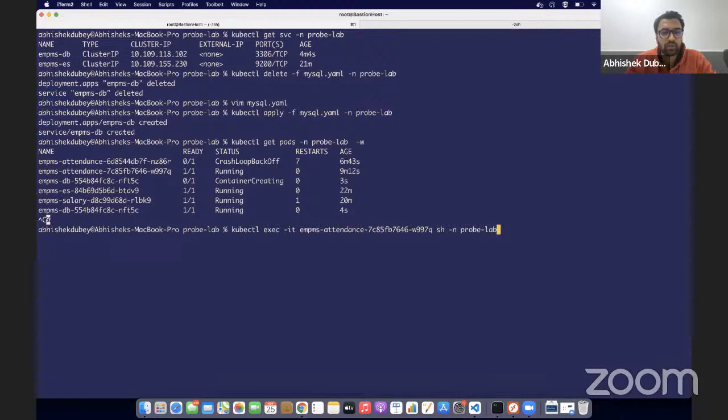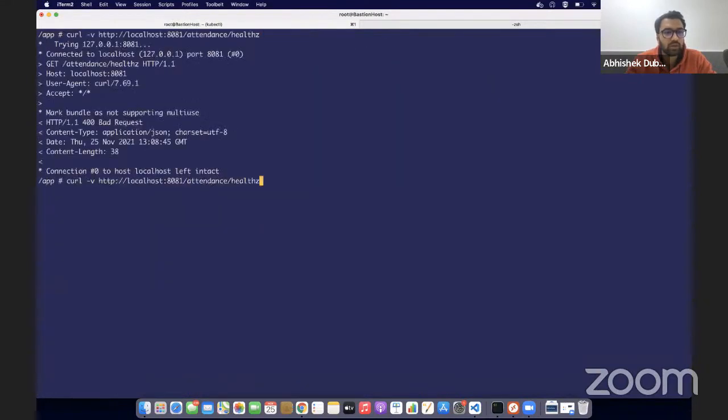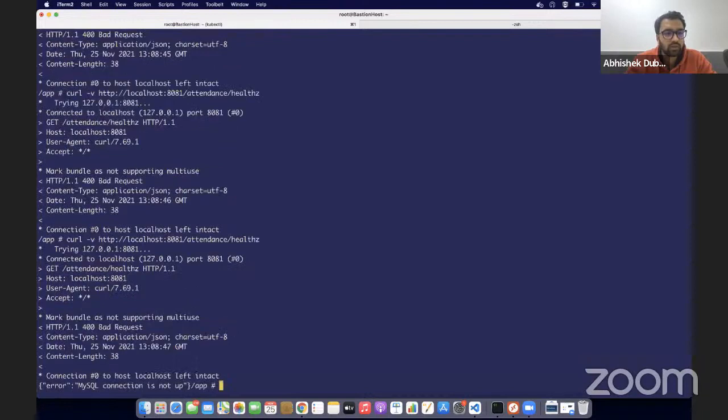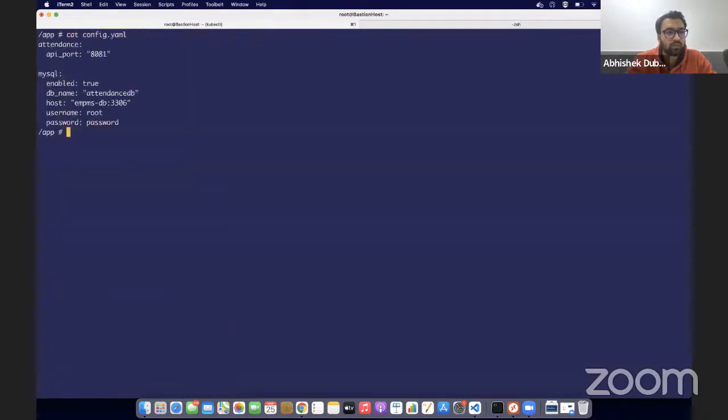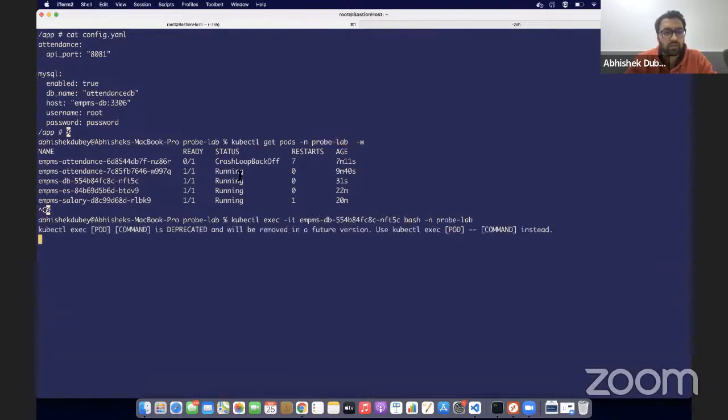Now let's go to the attendance pod again. SQL connection is not up yet. URL is right. So what is wrong? One second. Let's try to see what exactly the issue is. Let's go to the database. empmsdb bash -n probe lab. Go here. We will execute the same credentials.